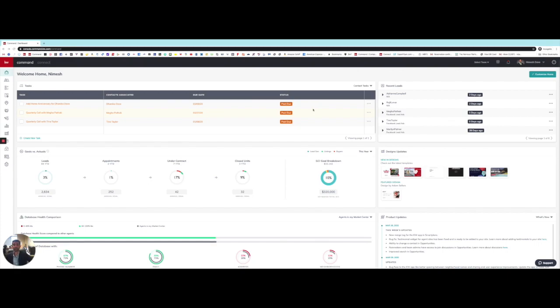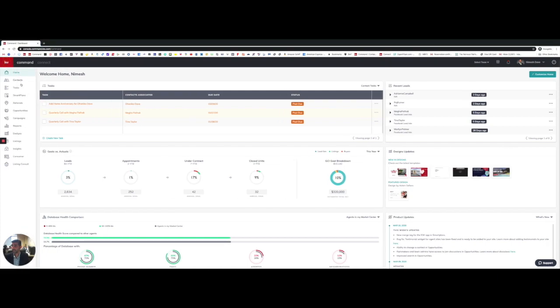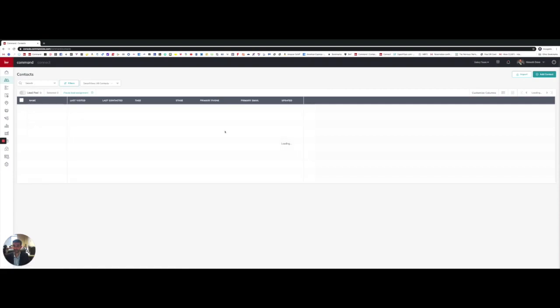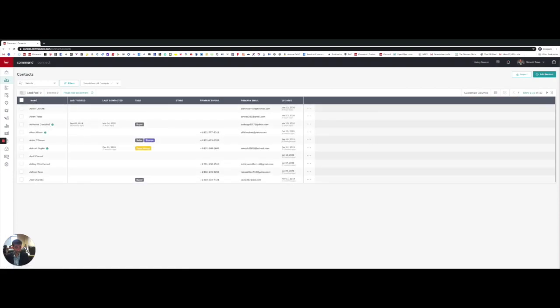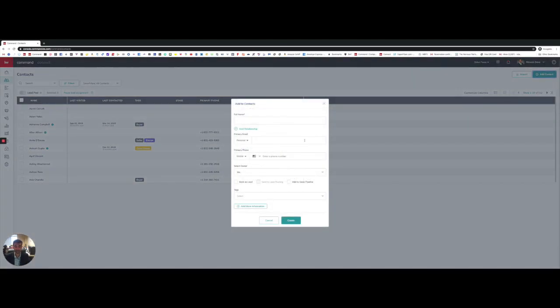So as you can see on my screen, I'm at the home screen, the Command home screen. And from the home screen, as with any transaction, you need to start with contacts. Alright, so we'll go to contacts over here, and your database will load. From there, in the top right hand corner, you're going to add a contact. And you're going to add your contacts in there.